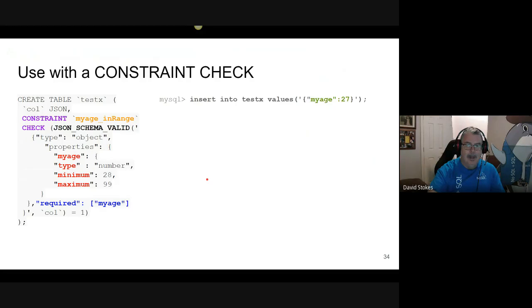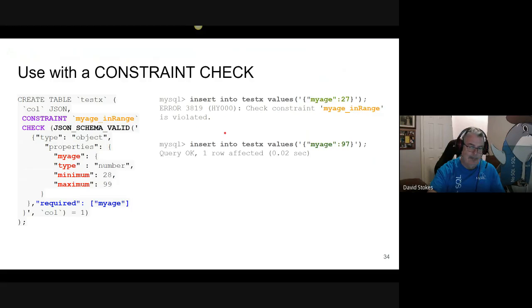So in this case, we're going to come in and try to put in someone who's below the limit. And we get the constraint message that myage range failed. Put in someone who's 97, one row affected.